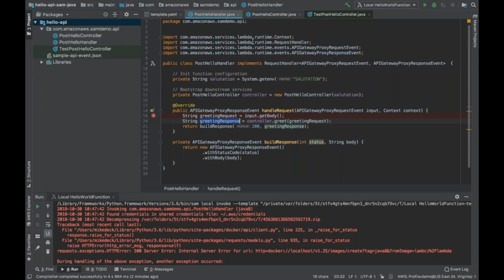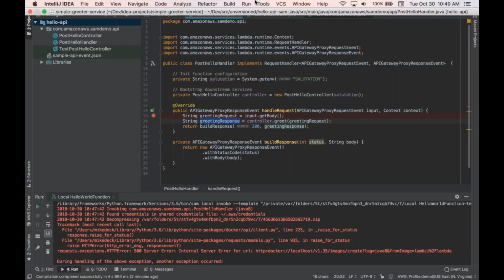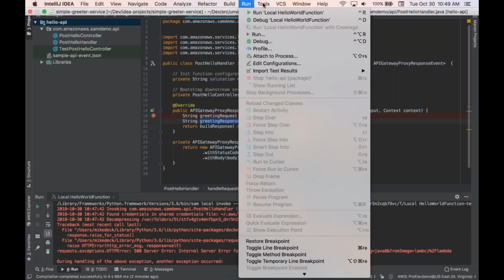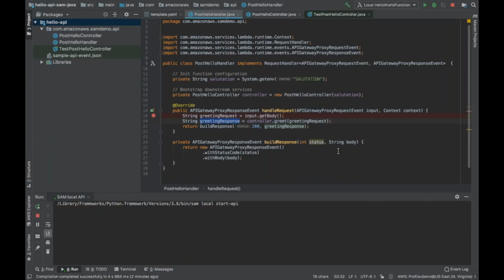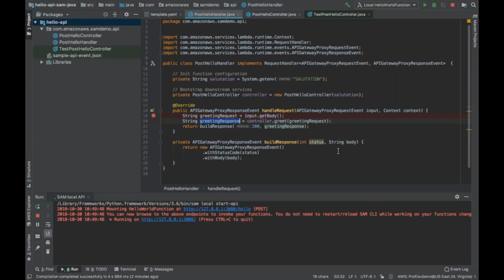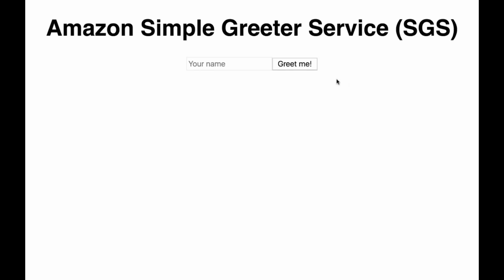But in addition to running a single one-time invoke of the function, we can also use SAM itself, which I've already configured as an external tool, to run this full API locally. So if I run this start API command, now the API is actually running locally on port 3000, and I've already got this simple web app. This is a super simple web application I built with React. It takes a name, it goes and calls my external service.